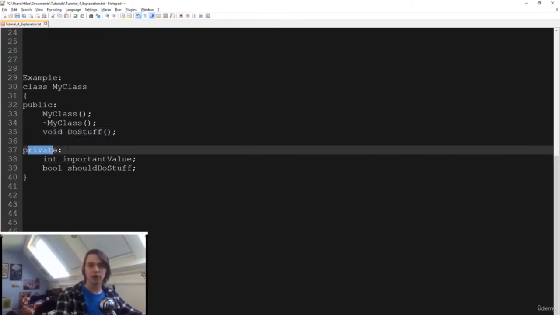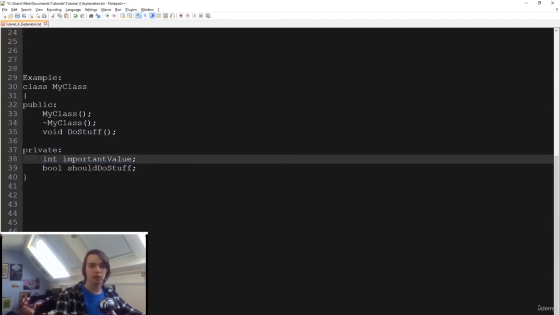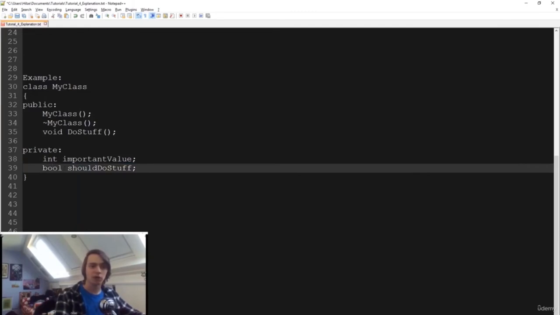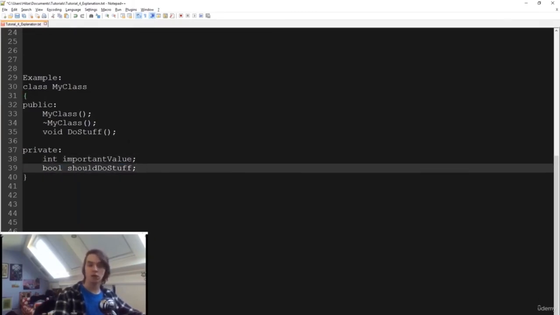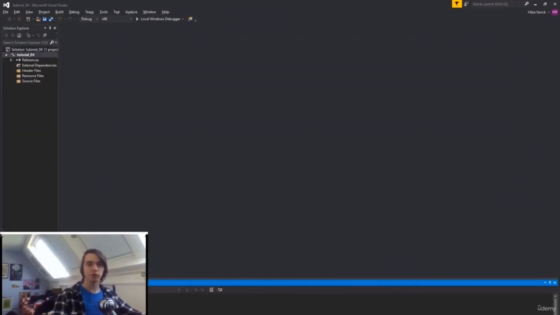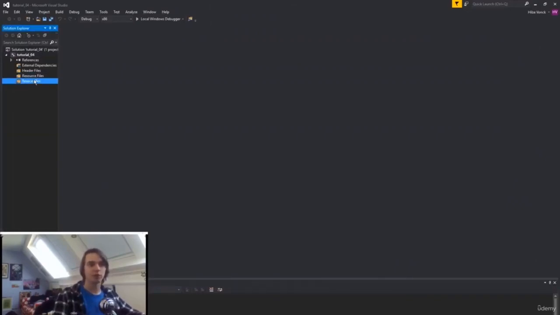And then I've created some private variables. So I specified the private keyword, and then I specified the variables that I want to have. So let's say I've created an int called importantValue because we needed something important, and a boolean like shouldDoStuff. Okay, let's now get into the code and actually make a class. So let's head over to Visual Studio. I still need to create my main file, so let's do that quickly.